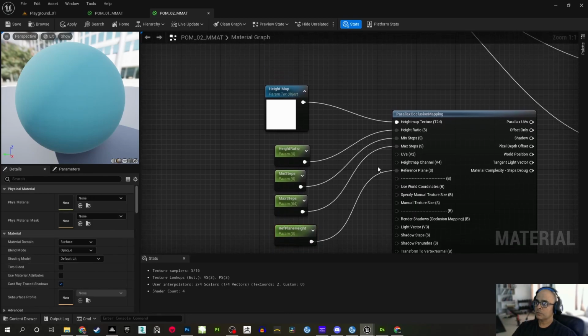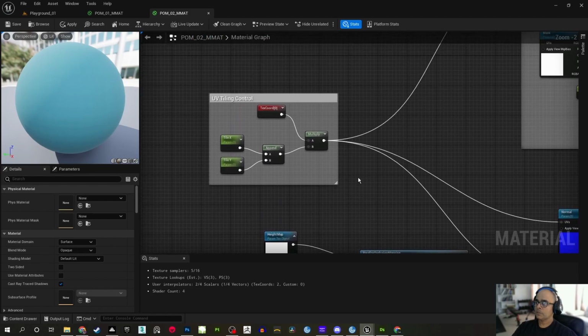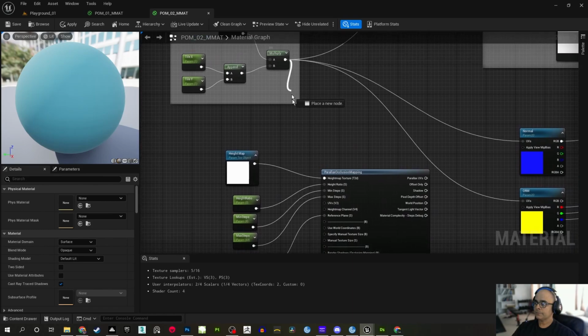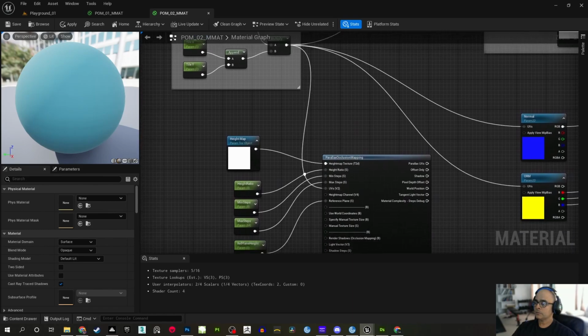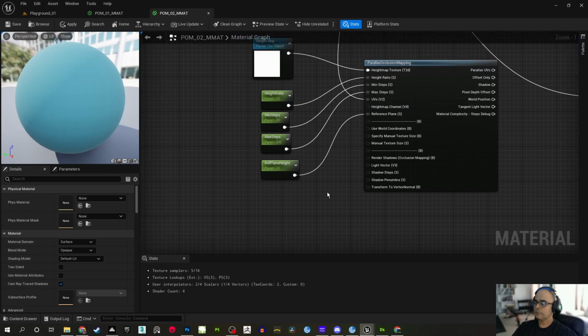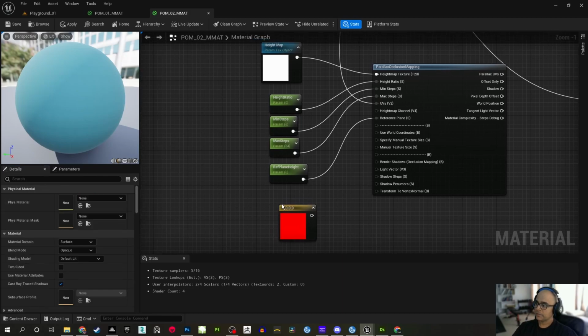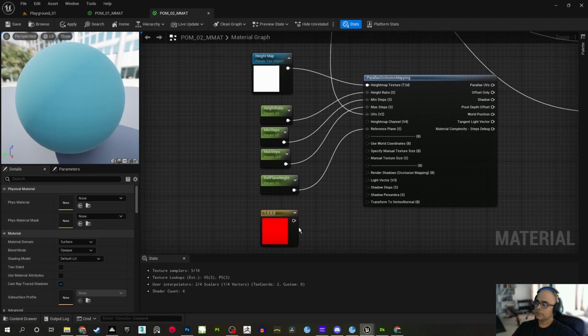Then we need 2 more controls. We need UV and we need a height map channel. For UVs, I'll take this UV over here, UV controls. And for the height map channel, I'm going to create a Vector 4 node. Press 4 and left click. You get this, and I'll change the red color to 1. So I'm getting a red here, and connect that to height map channel.